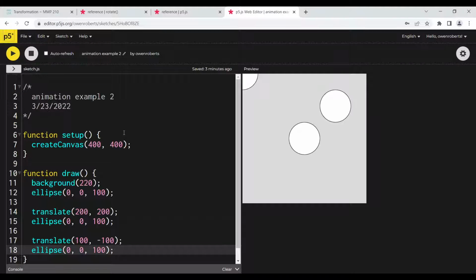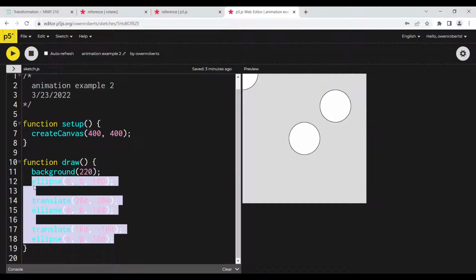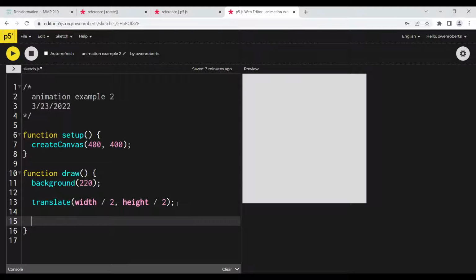So let's add this in. With an ellipse, we can't really show the rotation very easily because it's a circle. So we'll add a different shape. I'm going to translate first, and I'll translate to 200, 200. You could also say width over 2, height over 2. You'll see this a lot in a lot of different sketches if we want to put something in the middle of our canvas. And now I'm going to draw a rectangle so we can see the rotation a bit more easily. If I put my rectangle at 0, 0, and I'll do 100 for the width and height.